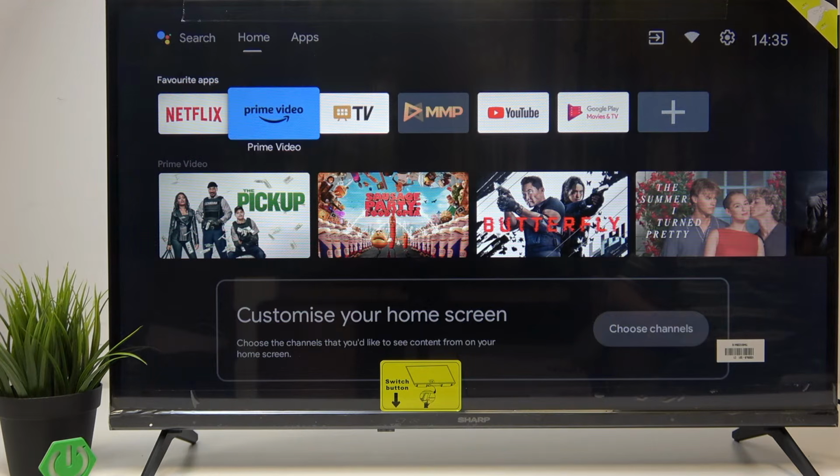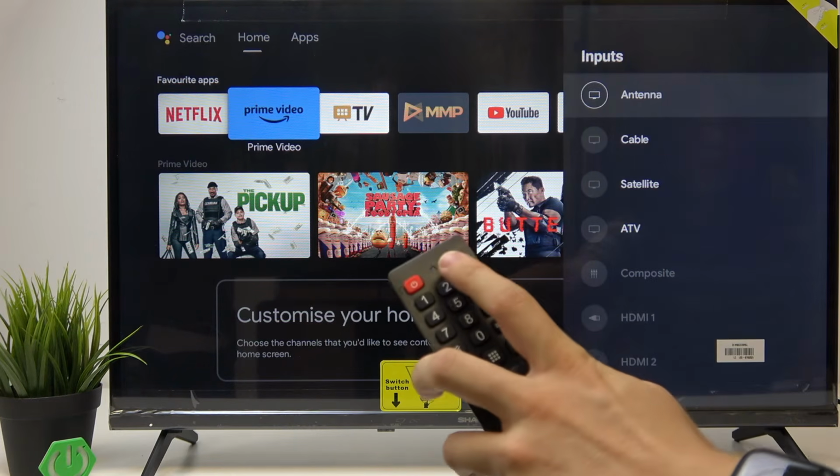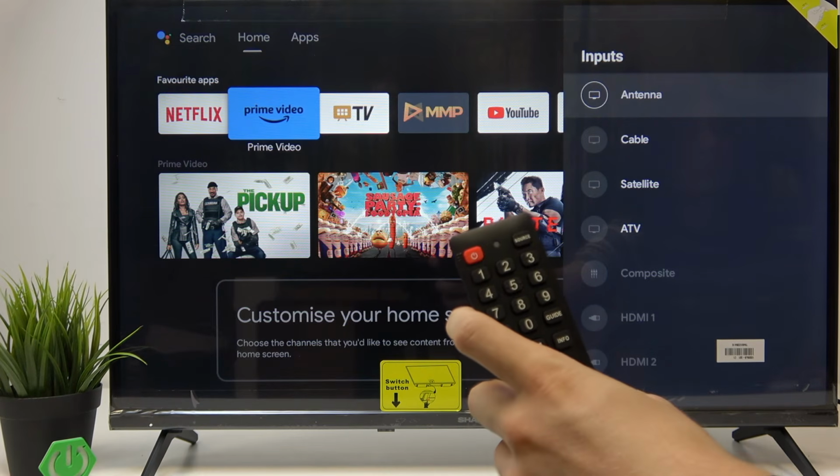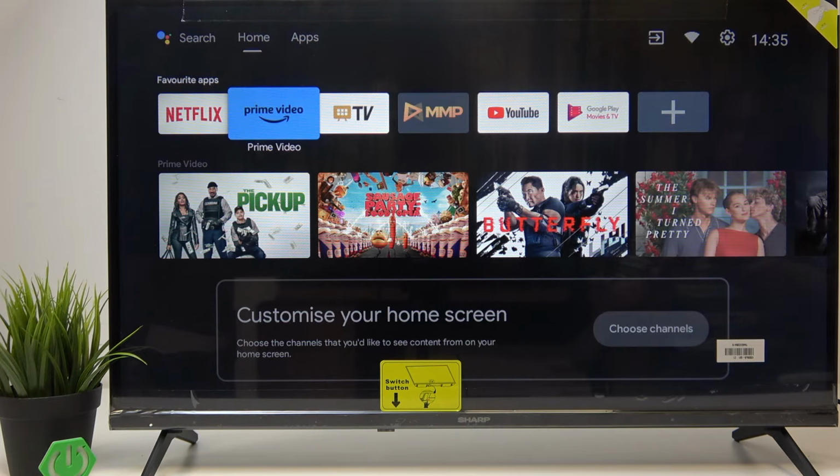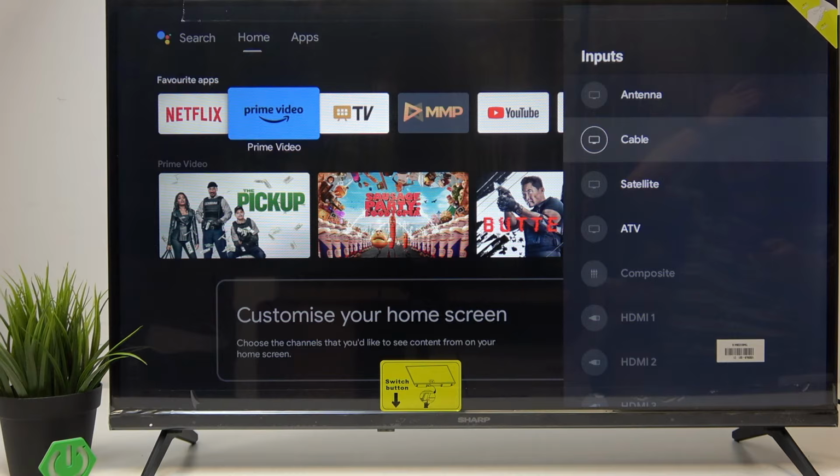What I mean by that is click on the source button on your remote. The source button is in the top right corner here, or maybe somewhere else. It'll either say source or it'll be a square with an arrow going inwards. So I'm gonna click on it, then select whether you want to do an antenna with digital channels, cable, satellite, or analog TV. So select whichever one you actually want. I'm gonna select antenna.